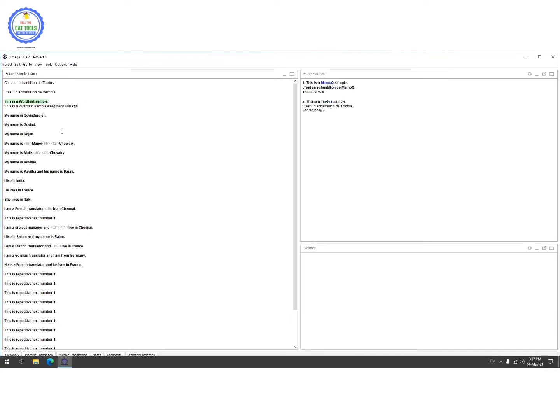Okay. Now here again, I'm going to confirm and go to the next segment. I have gone to the third segment. Now again, for this segment we are getting two fuzzy matches. One is a Trados fuzzy match, this is a sample, this is a memoQ sample, and another one with partial matches, which are shown in the example.